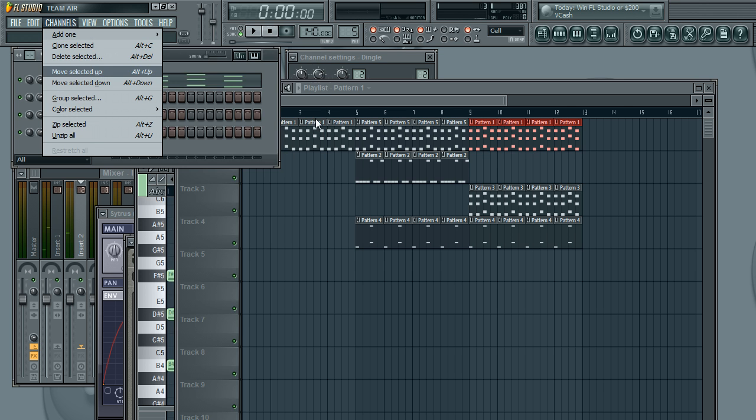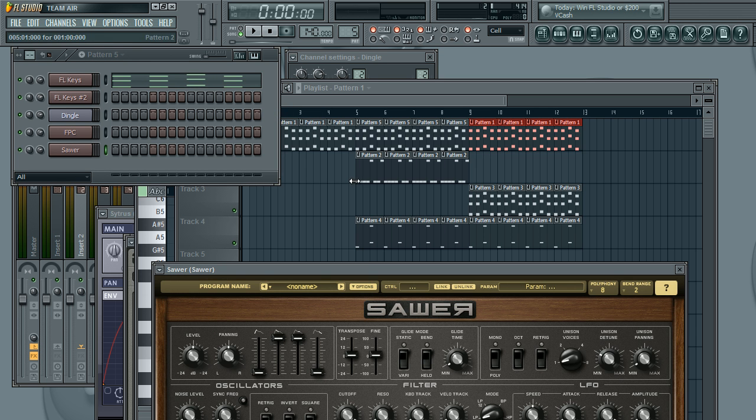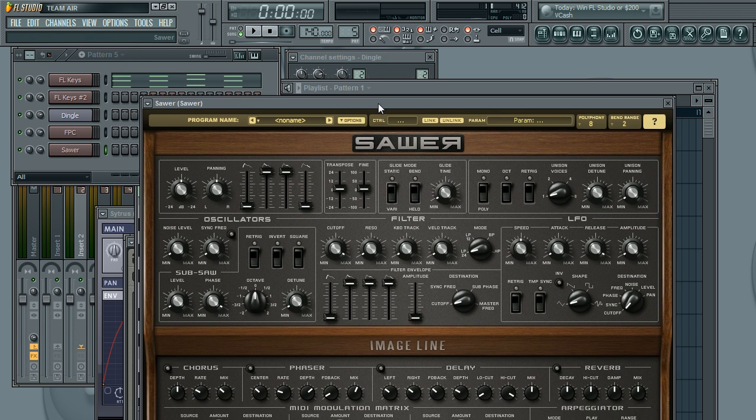I'm going to add a plugin called SAR. This is basically a super saw if you want it to be. We're going to change this to unison 8. Keep the unison detune there. Doesn't need to be changed. And let's open up the unison panning just a tad. That's right.